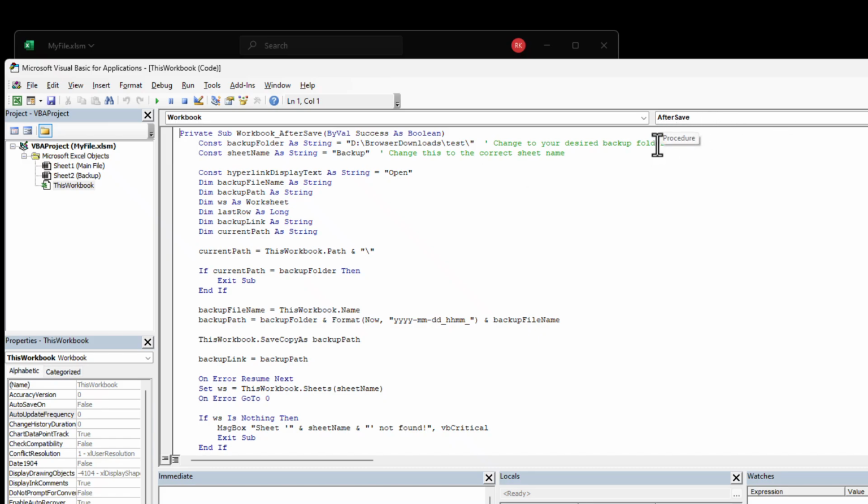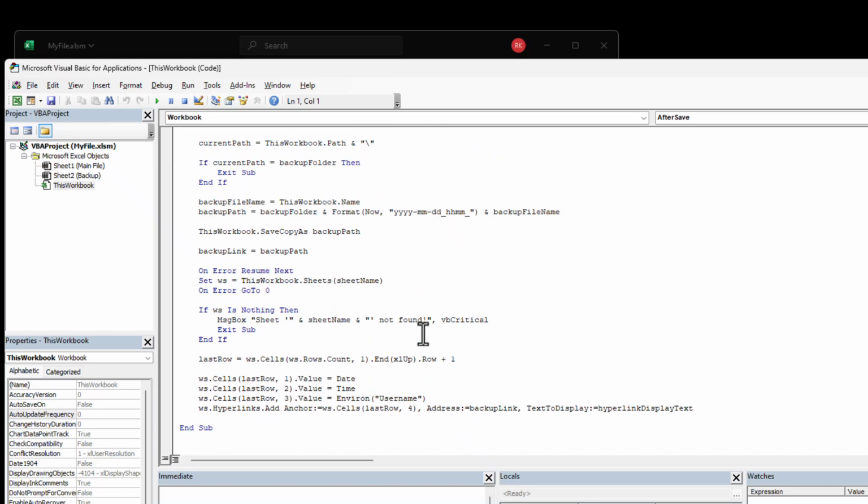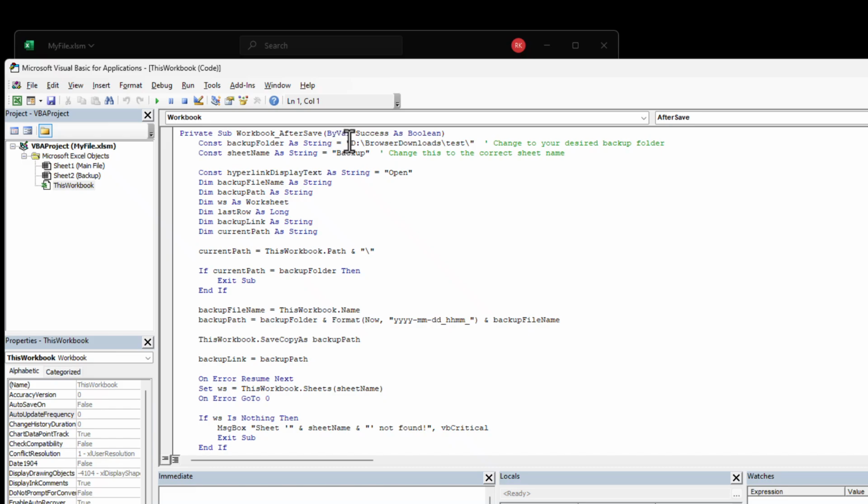Basically, after save, it's gonna run this code and generate the backup at this location. So you can change this to whatever location you want, and this is irrelevant. Basically, I'll show you what it is. You can leave this as it is.